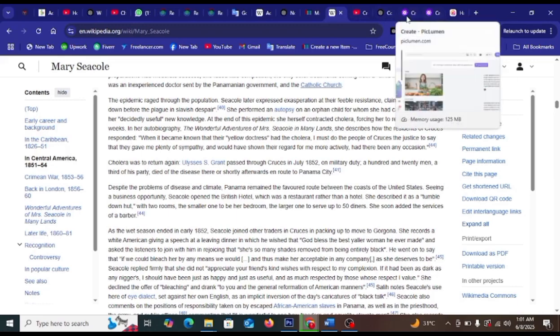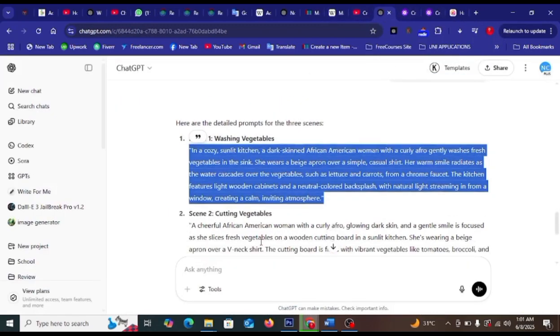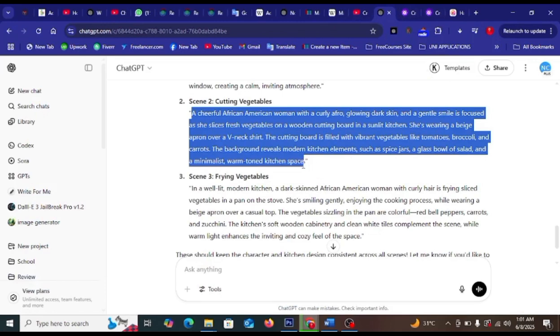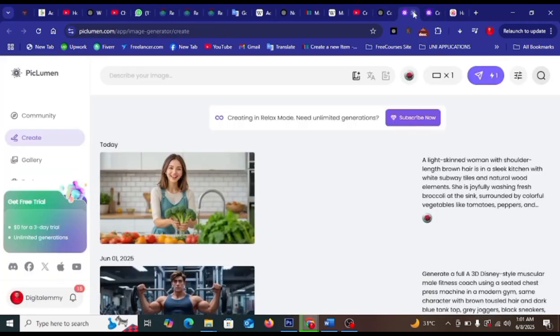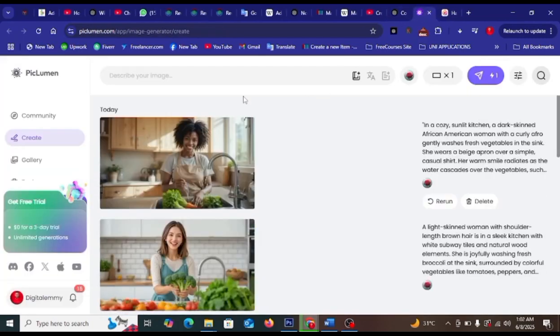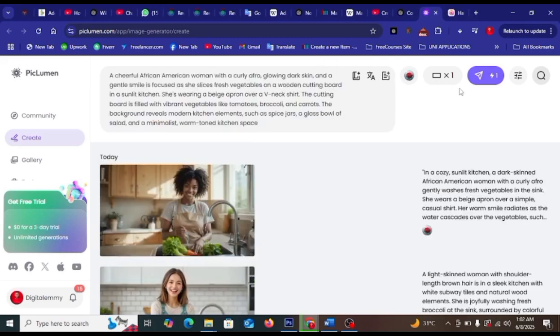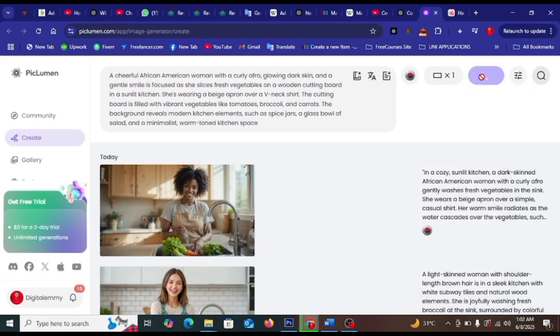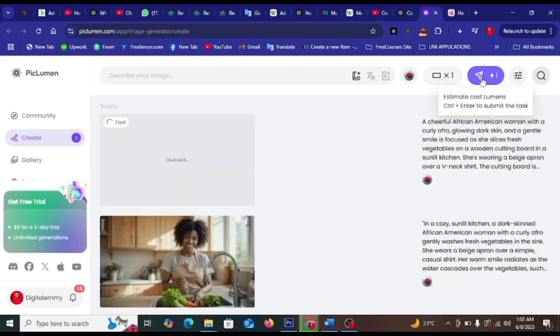So we'll come back to the second prompt, and then we're going to copy our second prompt here, and then we'll head back to PicLumen. And then we're going to paste the prompt. So we'll just click and then we'll select it and we'll click on generate. So we'll wait for it to generate our image for us. So it seems PicLumen is fast today.